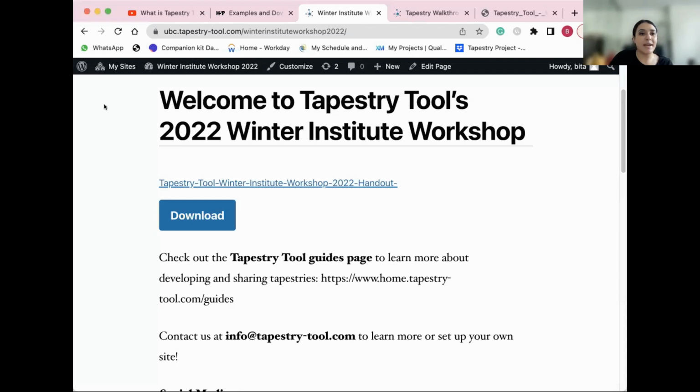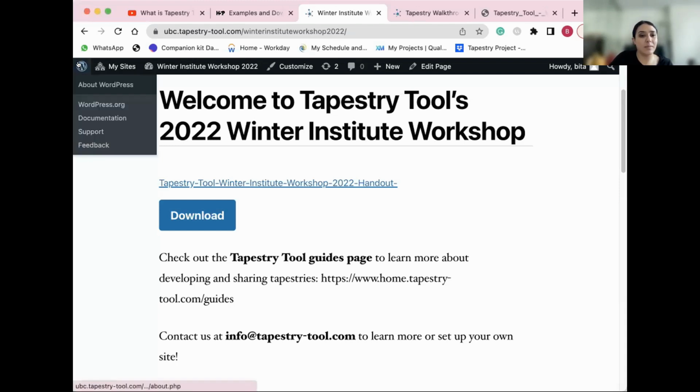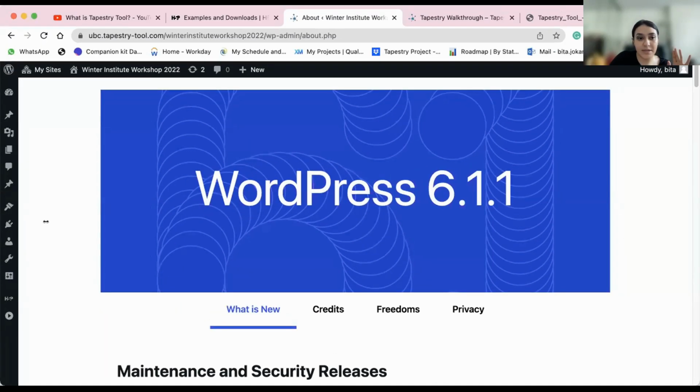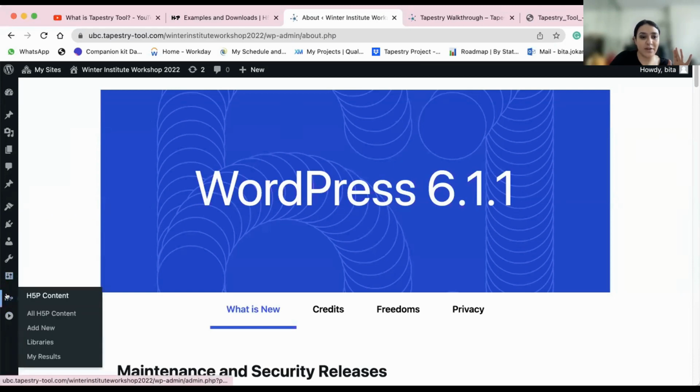And we can do this by navigating to the W icon in the top left. And here we're going to be in the WordPress backend of Tapestry Tool. Here you're going to look to your sidebar. So I'll just make this bigger so you can see. Down to the H5P section, you're going to see a little H5P icon. And here you're going to press All H5P Content.